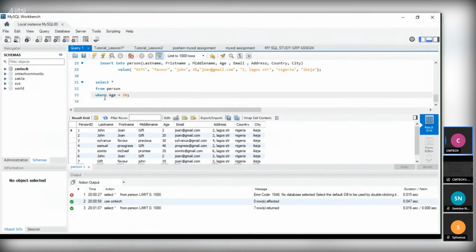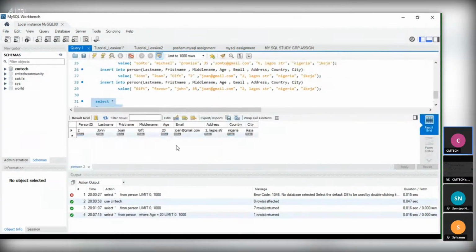So let's see this. Did you see how we filter our data? Did you see it? Yes, I saw it. I hope you are clear with it. When we filter, it gave us the person's ID, which is 2, John Gift, and he is 20 years old. So let's filter again.